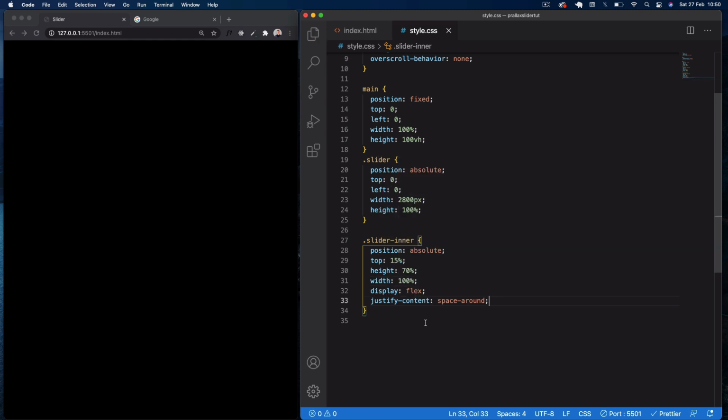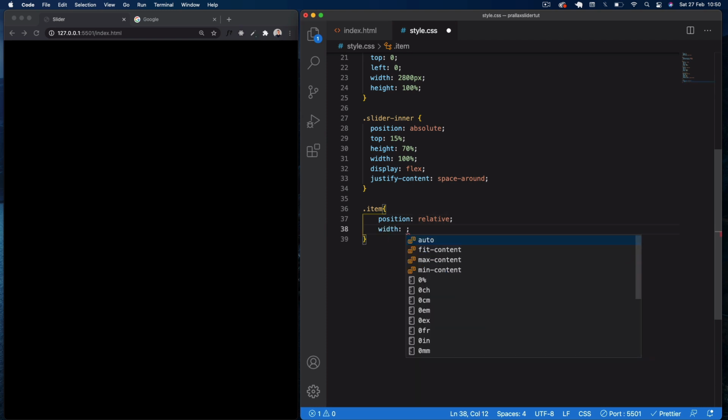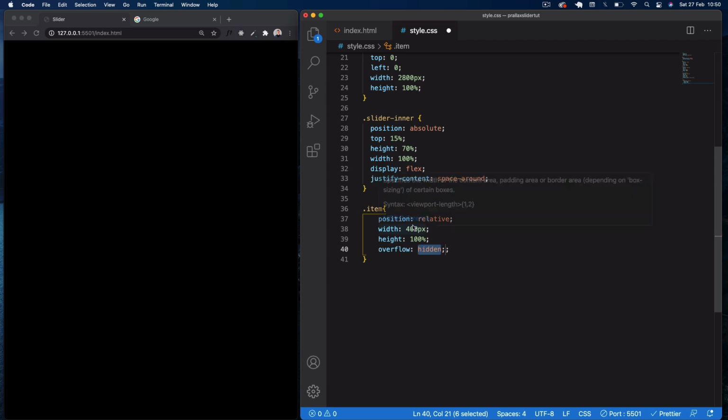Okay, now the next thing we want to do here is select our item next, so we'll say dot item, and here I'm just going to say position relative, and then we want to say width, and I'm going to set this to 400 pixels for each item. We'll give it a height of 100%, so it fills the slider vertically. And then again, I'm going to say overflow hidden, because these items will all contain image divs, and we don't want to see the kind of overflow with the child images, okay?